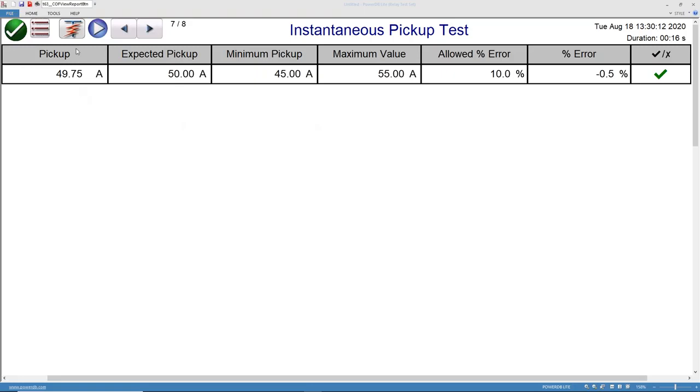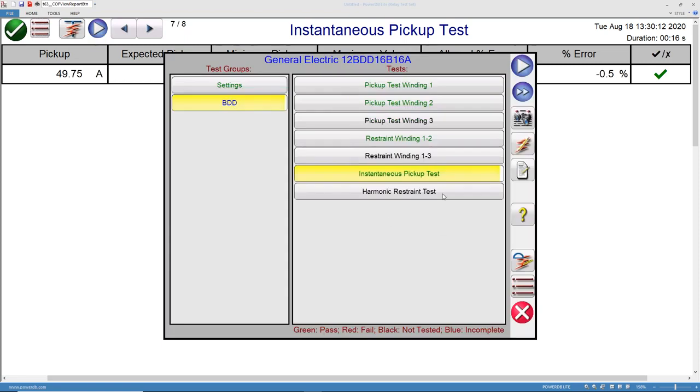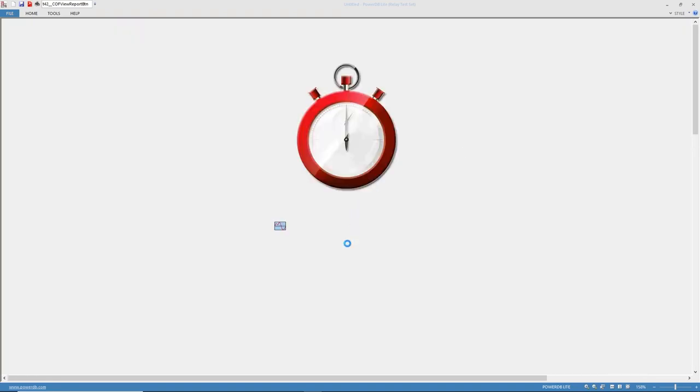It's not bad for being an old relay, I say. Last and final test, harmonic restraint. Oh, everybody loves this test. Okay, so let's get in here.